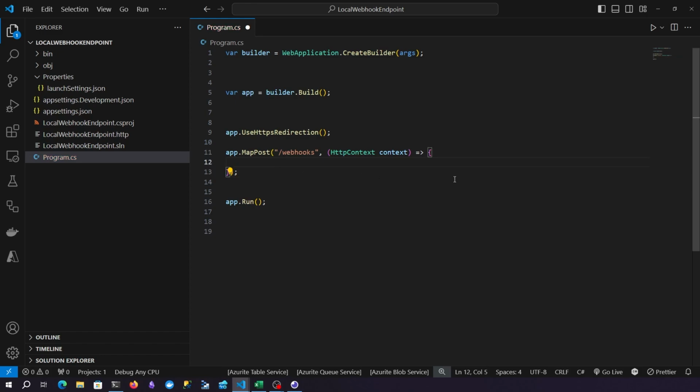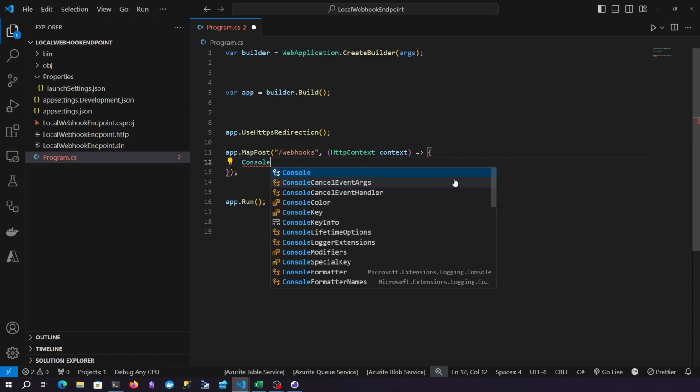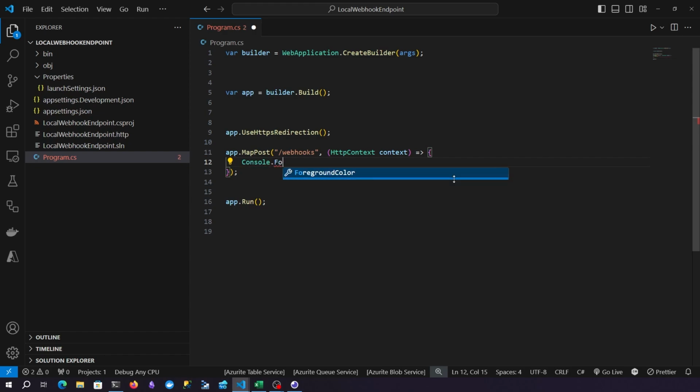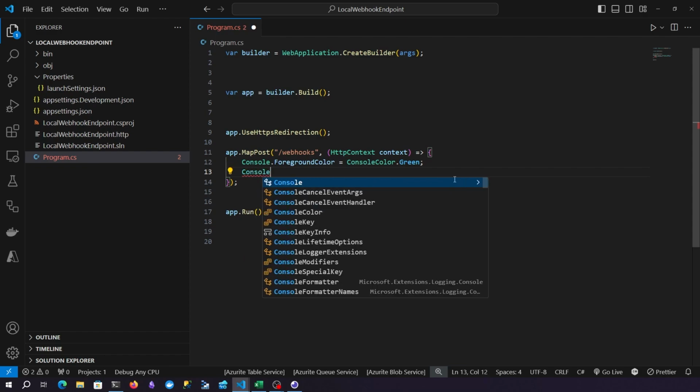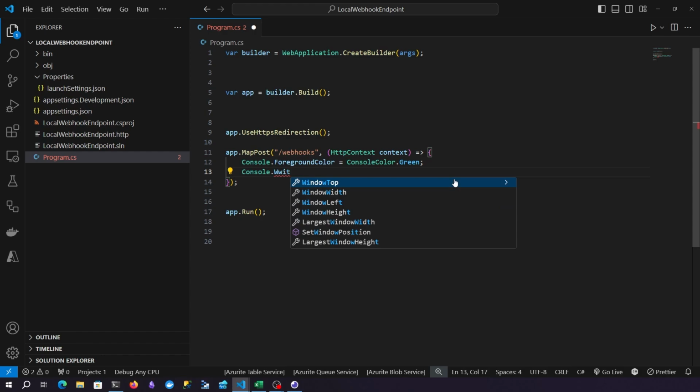Okay, so let's change the color of our text. You don't need to do this, of course. So it's Console.ForegroundColor equals ConsoleColor.Green, not gray. You can make it any color you like. I'm just going to go with green. If I can actually type the word green, that would be really, really good. There we go. All right, fantastic. And then we'll do a Console.WriteLine just to write out that we've got a hit.